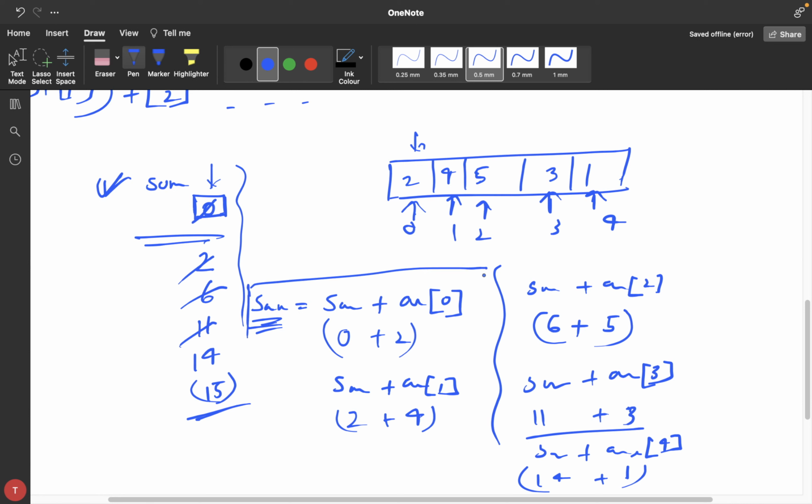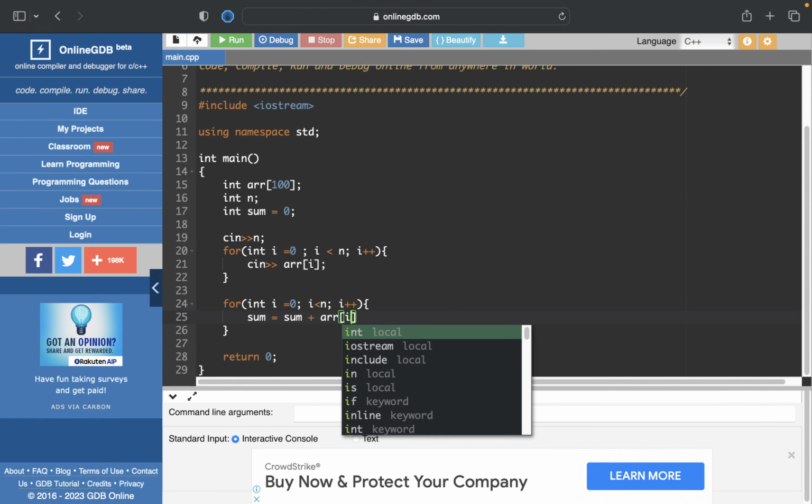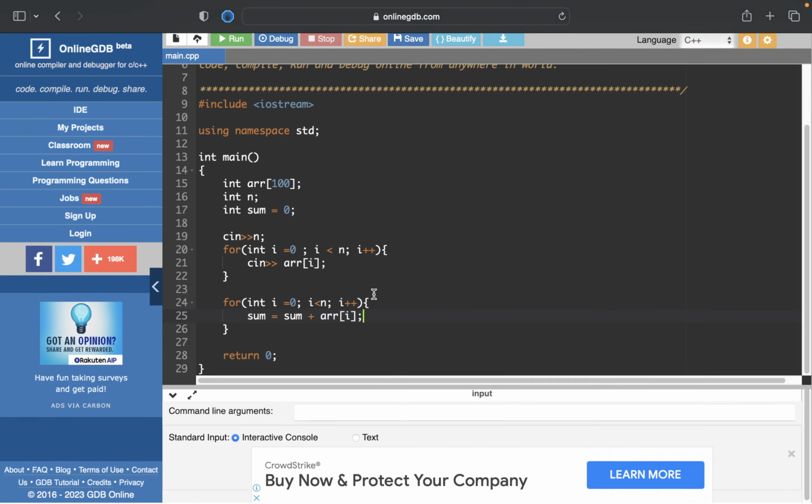We should do sum equals sum plus array. Now this just continues, updating 0, 1, 2 and 3, so this will be array[i]. So we should do sum equals sum plus array[i]. Okay, I think this point is clear by now.